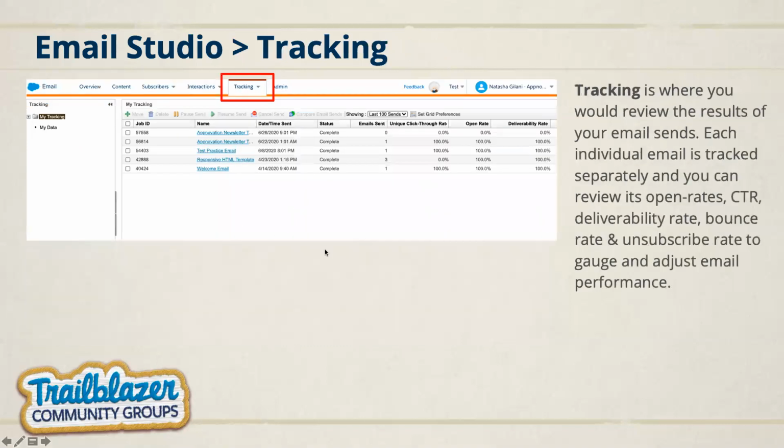Finally, tracking. Each of these emails is individually tracked. So here in this example, these are 5 emails that were sent out. Tracking is where the tracking data around each of those emails is stored. So how many emails were sent out?